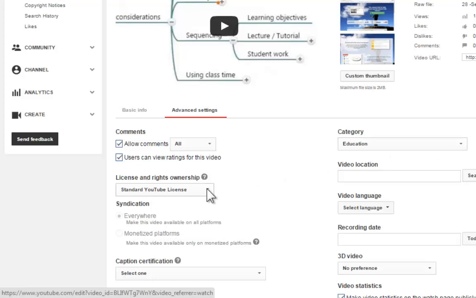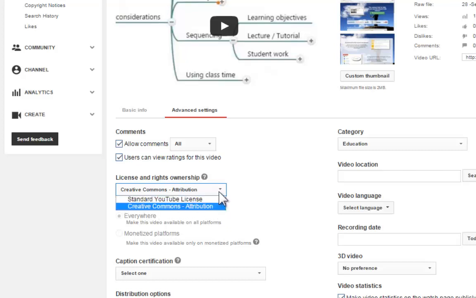Another thing that you can do is to select a Creative Commons license with attribution. What this means is that people are going to be able to use your video as long as they give you credit. And by doing this, you allow people to remix your video, build upon it, or use it just as a reference to build new content. And all of that is fair use of your video if you have this license activated.